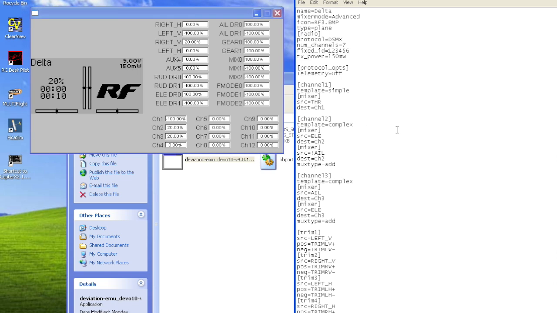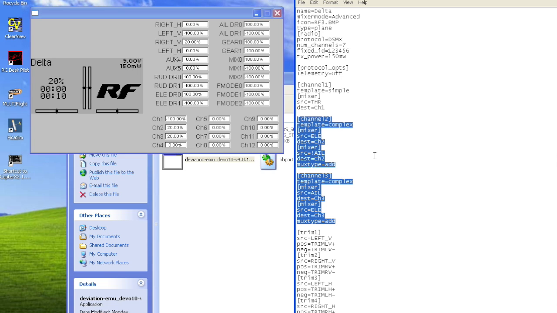Now looking real quick in the notepad, because this is probably the easiest way to just copy and paste this into your model config and then tweak it from there. You're pretty much going to have a complex mix using two mixes for each of the output channels. One of them, you're going to set it up for the source being elevator on page 1. The second one is going to be the source being the opposite of aileron. In your second mix, you're basically setting it up with the source being aileron, with the second page being elevator. So this is pretty much what you want to copy and paste in.